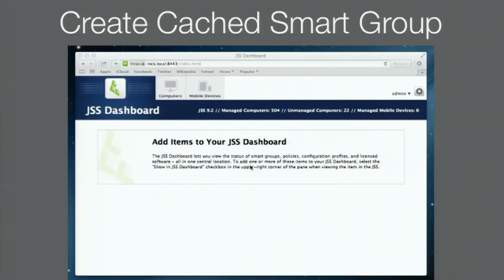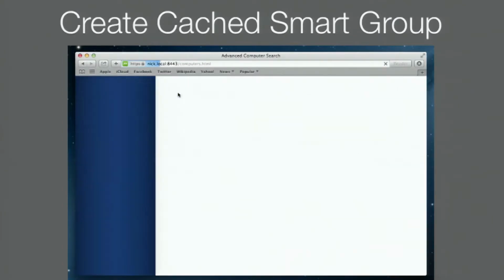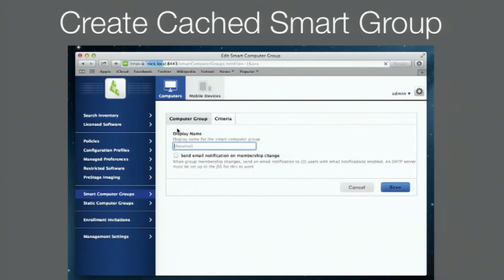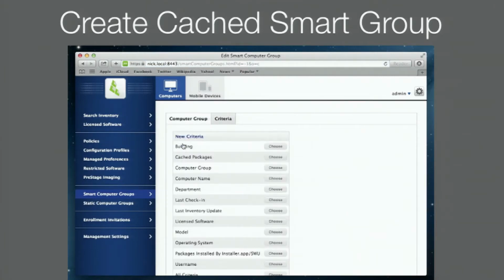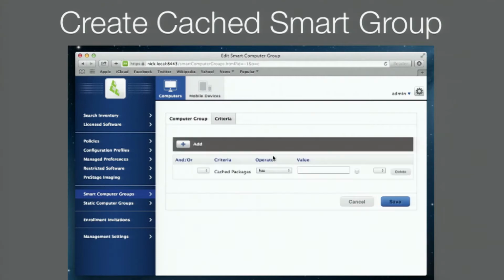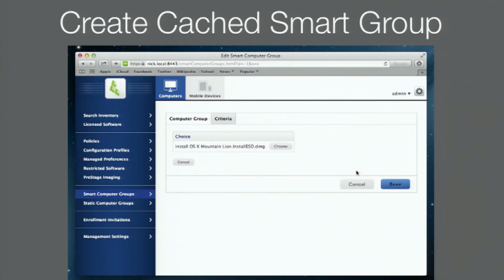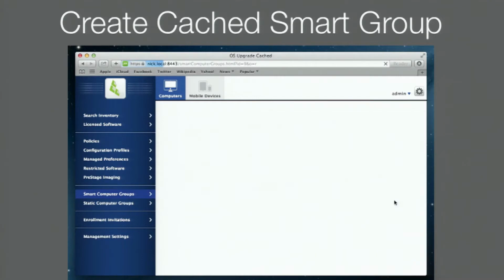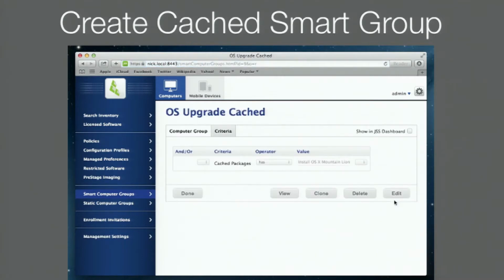And so that moves us on to, all right, who's got it? And that's where we use the smart group to be able to detect that. So we're going to create a new smart group here. I'm just going to call it OS Upgrade Cached. And then we're going to select the cache packages criteria. And we've got that little browse button, so that package will show up in our list. We can choose it. And then we save the smart group, and that's all it takes. So that's going to show us whatever clients actually have that cached on them right now.